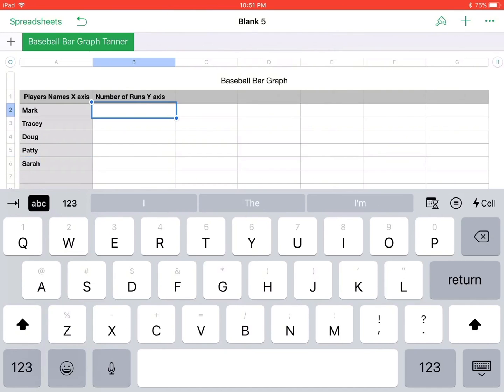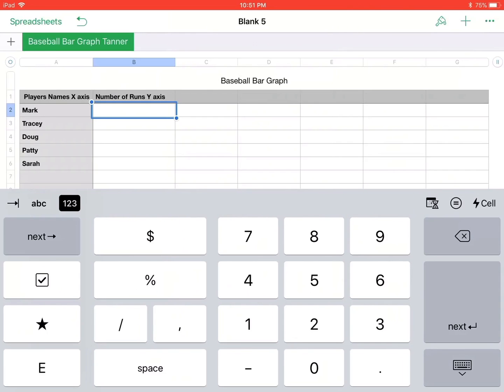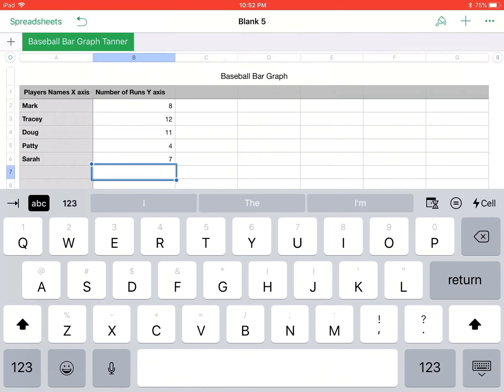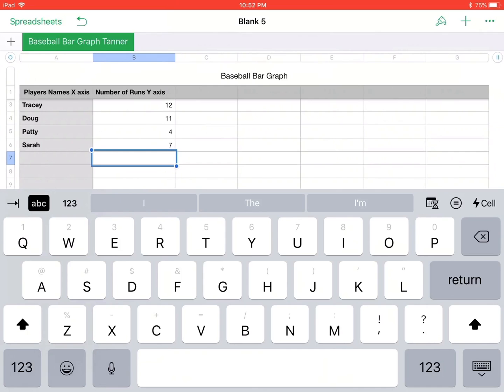And then next we'll need to go over to number of runs in the y-axis, and let's type in the corresponding number of runs. So Mark has 8. We can change the keyboard over at this point from ABCs to 1, 2, 3. So 8. 12 for Tracy, 11 for Doug, 4 for Patty, and 7 for Sarah. Okay, so now we can change it back to the ABCs.